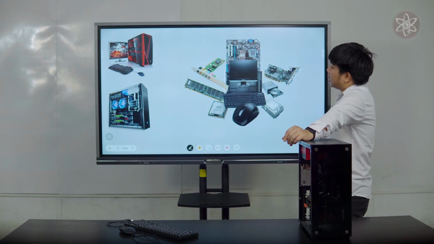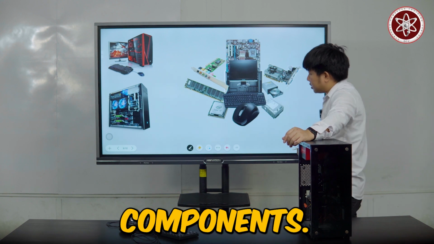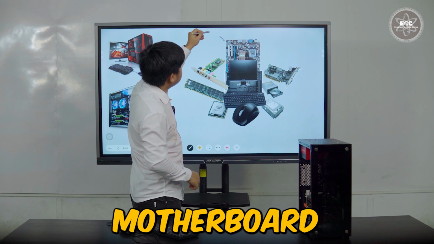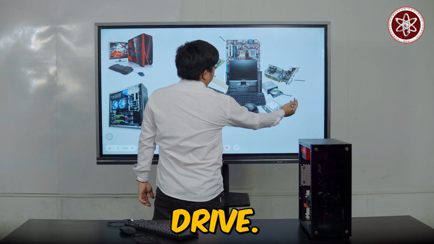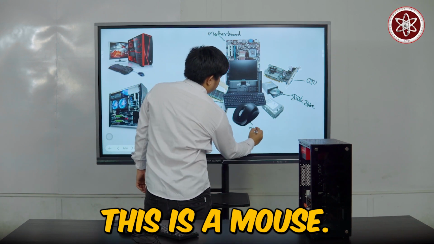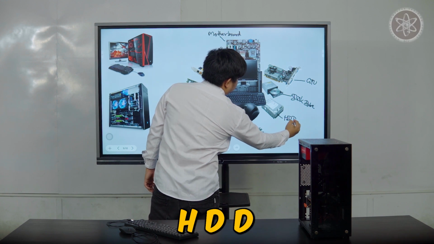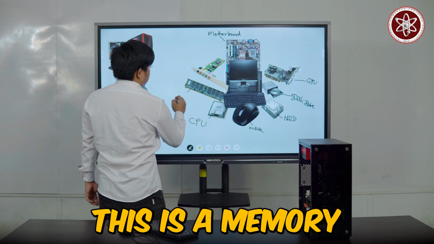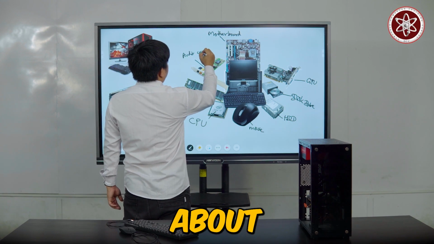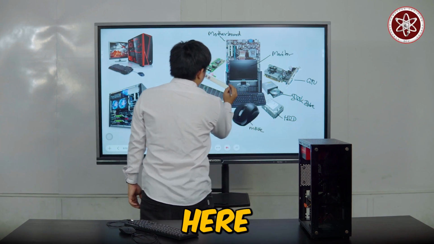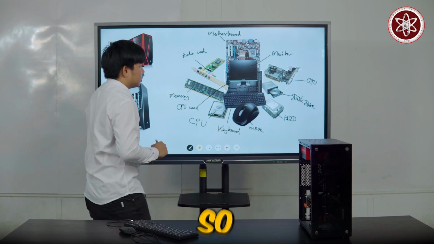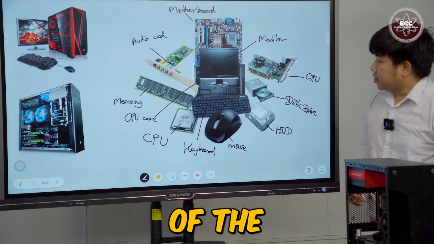Here, you can see all the components. It's a little outdated, but we'll go with this. Here you can see this is the motherboard, and this is the GPU. This is a disk drive. I'll write it: GPU, motherboard, and this is a mouse. This is a hard disk drive, HDD. This is a CPU. This is a memory, and this is an audio card. We're not going to learn about this. And here's a monitor. Behind here is actually the CPU case, and the keyboard. So these are the names of the different components.